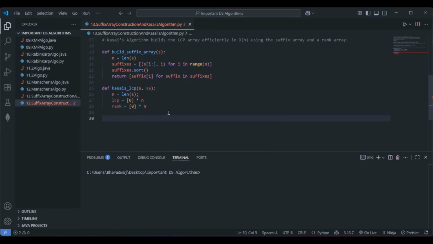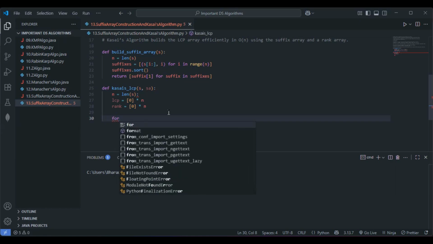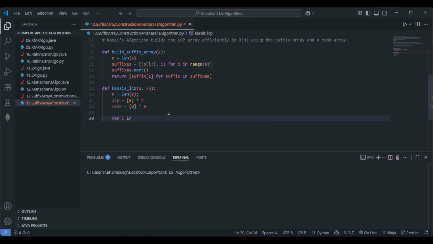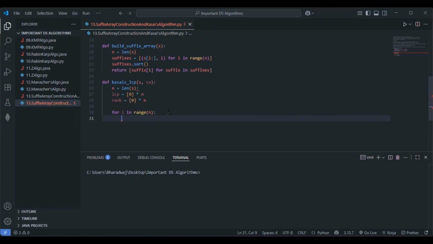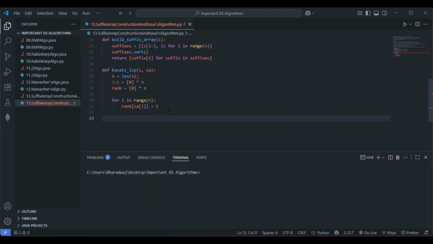Now let's do one thing. Let's build the rank array, in the sense that the rank of i has to be equivalent to the position of the suffix starting at i in the suffix array. Meaning I can just write it this way: for i in range n, rank of SA of i, let me assign this to i. So now this is fine.